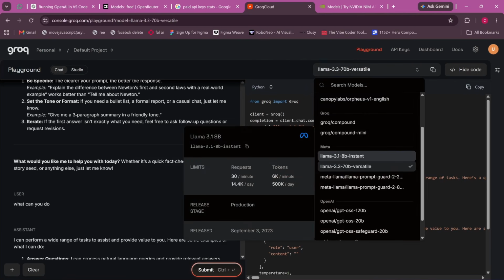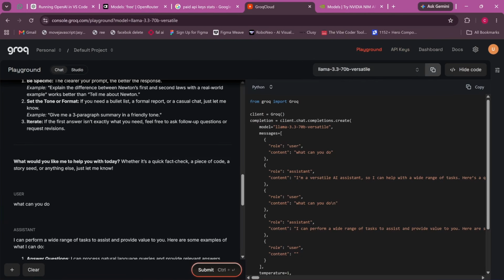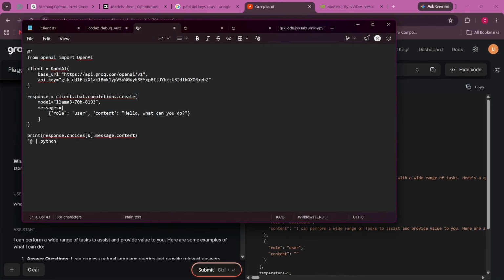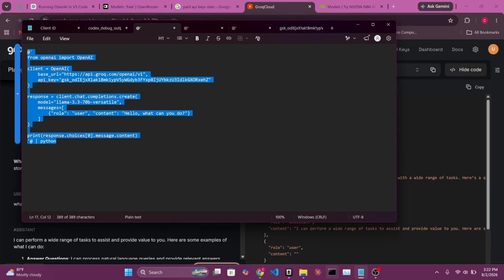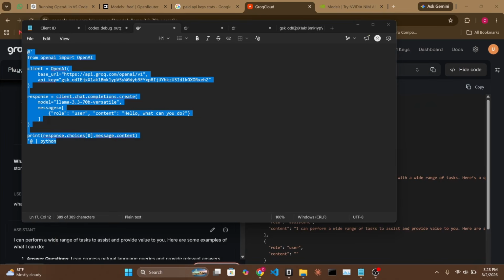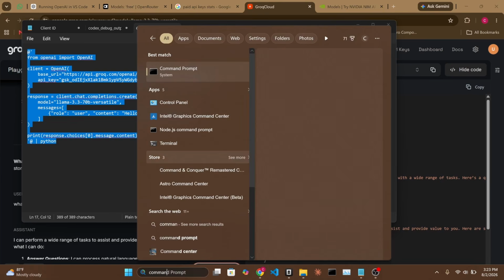Here is our model ID. Click here to choose your model. You can choose any of the models here. Click and copy the model ID. Go back to your notes and replace the Llama model ID there with the specific model that you want to use. Then here is your prompt. Type in what you want to type. Press Ctrl A to highlight and Ctrl C to copy. Now we are going to be using our command prompt to test it out. Head over to your start menu and search for command prompt.